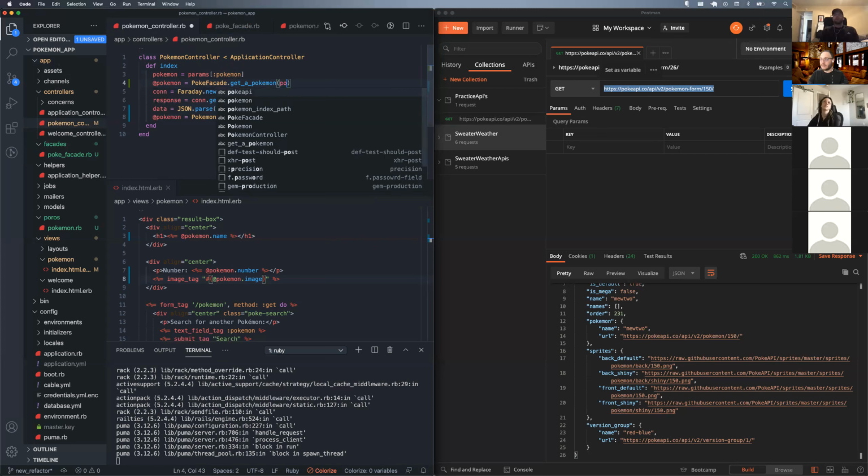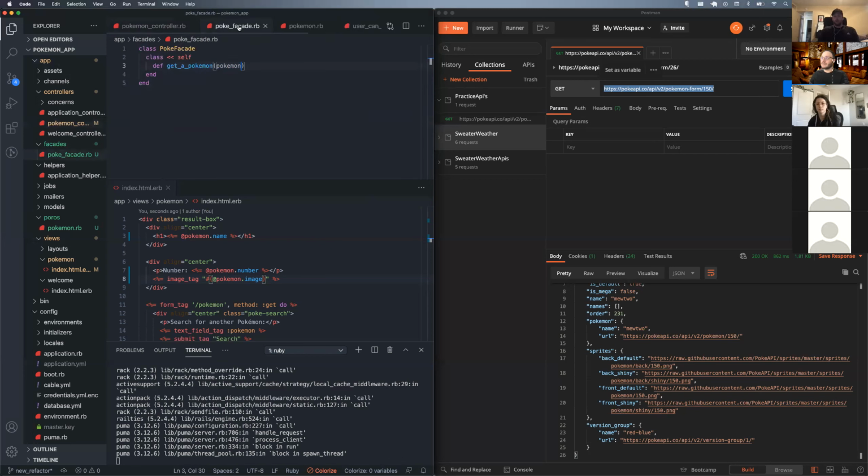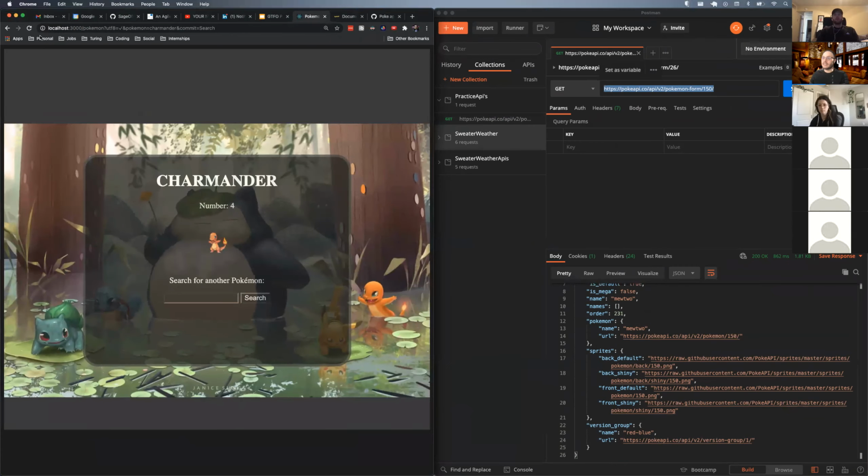And we'll pass in our Pokemon from our params. And then we can comment all of this out. Okay, so in theory, this should still work as well. We don't need an instance variable there. So we're just going to return the object. So let's see if this is still working.